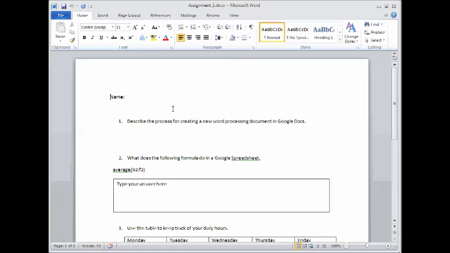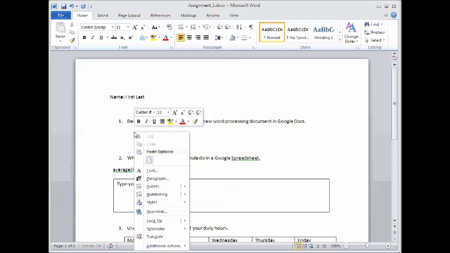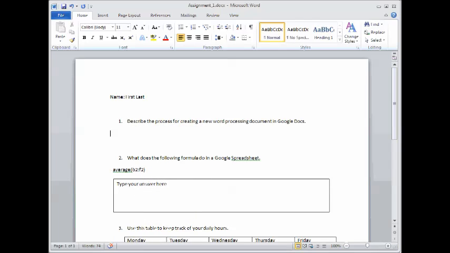So right at the beginning, this is what the students will do. They'll click here right after the word name and fill in their name. Then they can simply answer the questions by clicking in the space and typing their answers. Now you'll notice that as the students type in, the space will automatically expand to accept their answers.